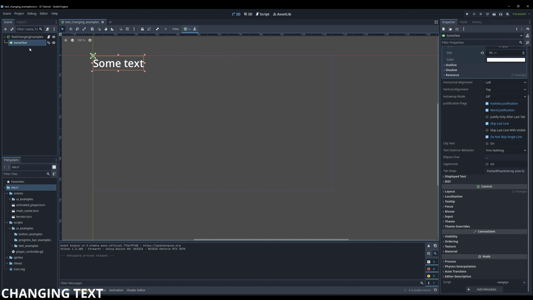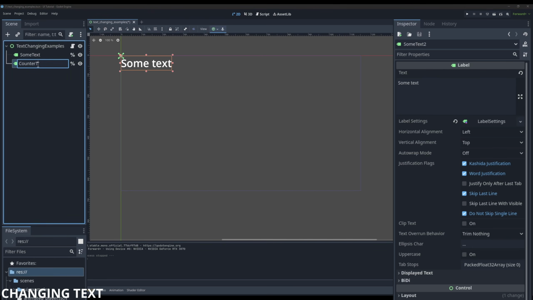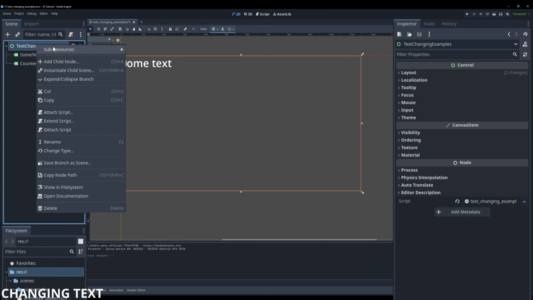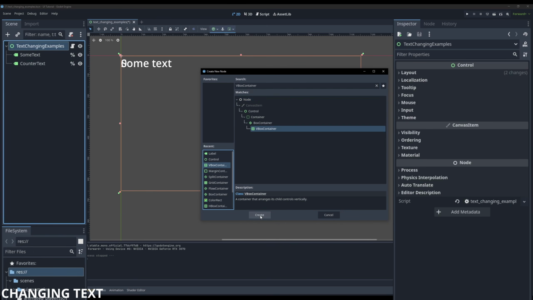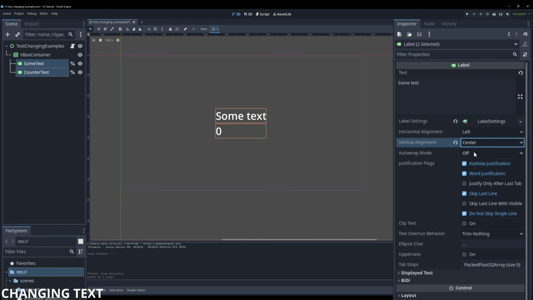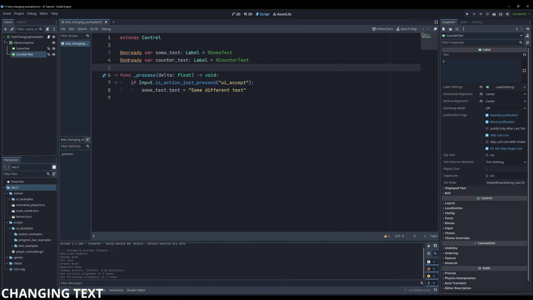In this example, I want to make a number increase by 1 each time we hit a key. So duplicate the previous label node and rename it to counter text. Also change the text to the number 0. Then I'm also going to put both labels inside a centered VBox container for some organization and center align the texts. Back in the script, create a variable with a reference to our new label.